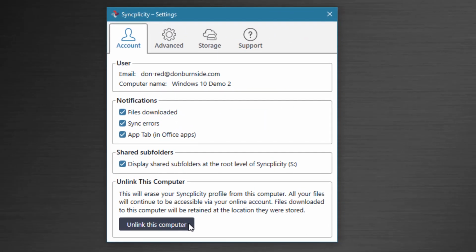You can also unlink your computer. This isn't necessary unless somebody in IT or somebody on the help desk has actually asked you to do this, because this will unlink this computer from your Syncplicity account and remote wipe all data from it. Well, all Syncplicity data.